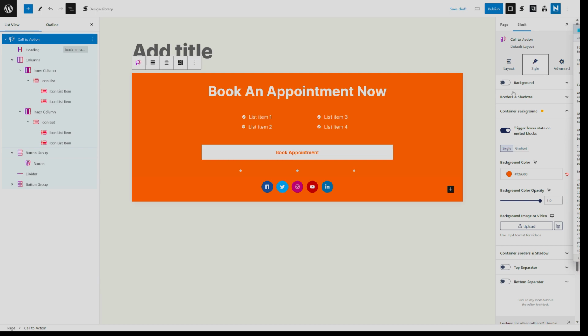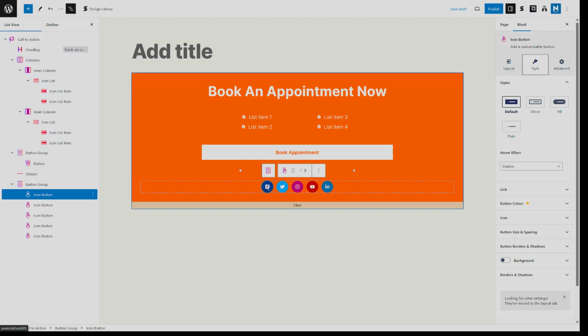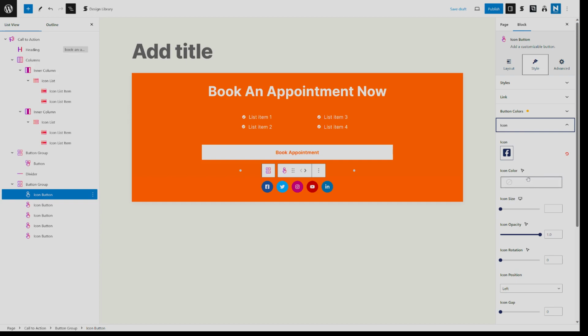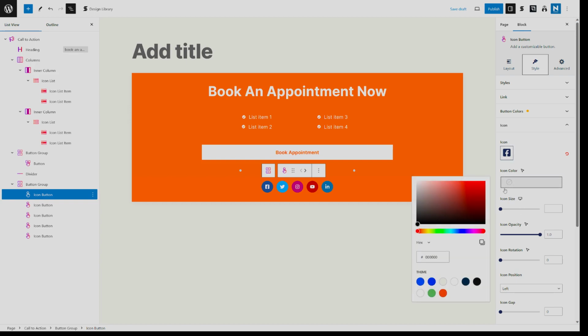FC8600. Alright, so we're going to come back over to our icons. Let's start with the Facebook icon. Go ahead and click on that. And then over on the right, go to icon. Select icon color. We're going to change that to white.